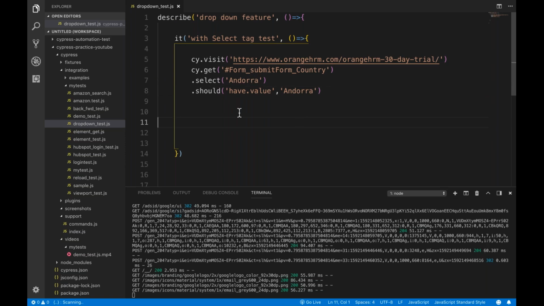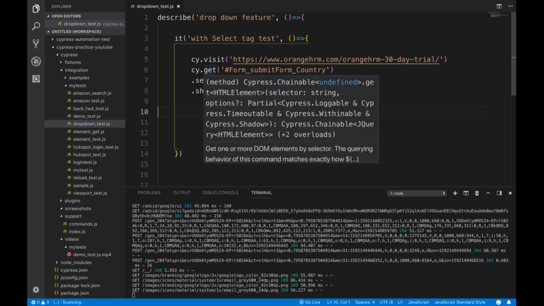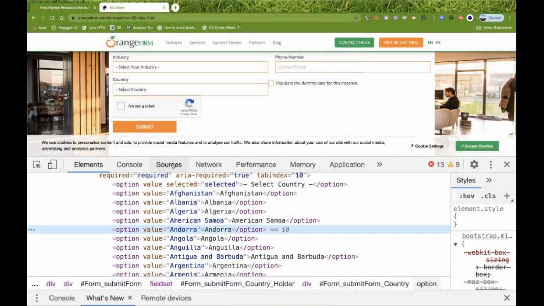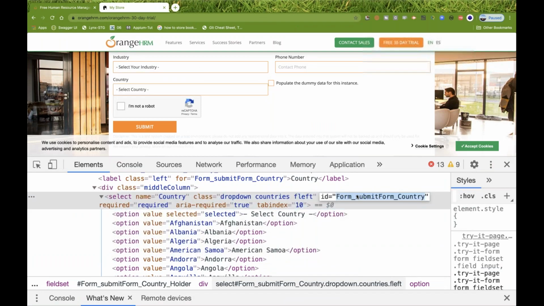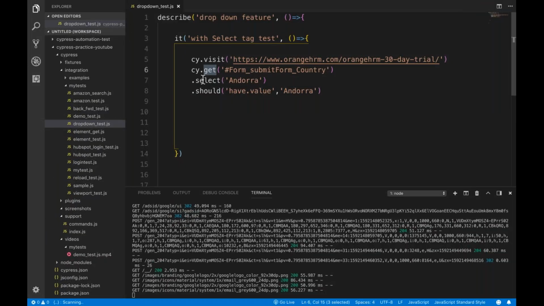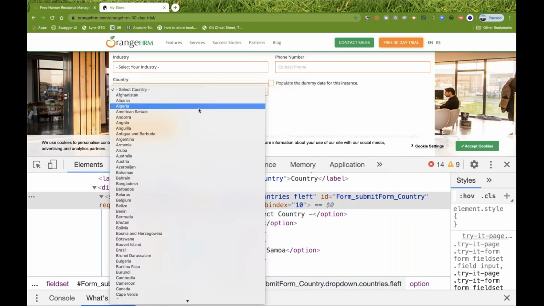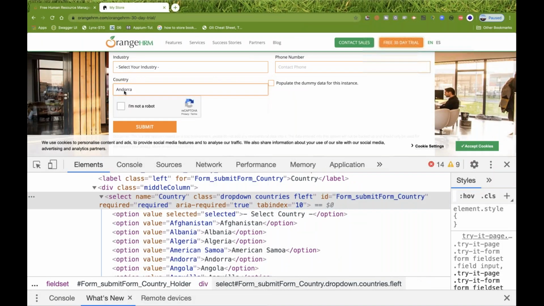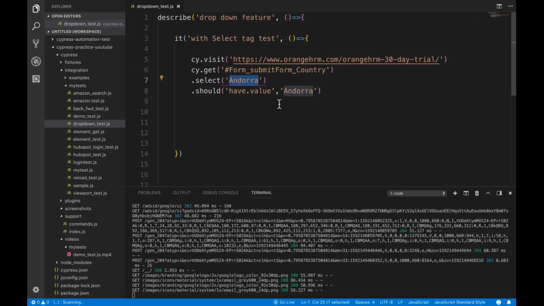So dropdown test.js, and repeat cy.get, get that particular element. Yes, this is the element that we have having the ID equal to this. For ID, we have to use hash in the CSS selector and select Andorra from this particular list, from this particular drop down. Then when you select Andorra, we have to verify that Andorra got selected or not. The same thing, should have Andorra, right?